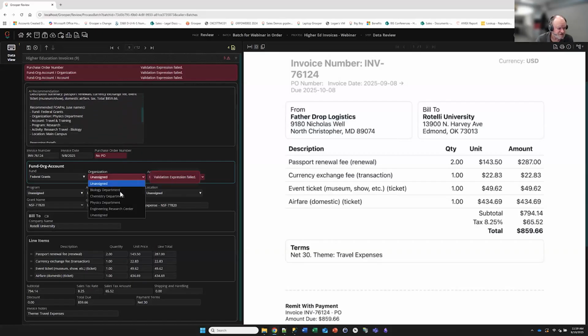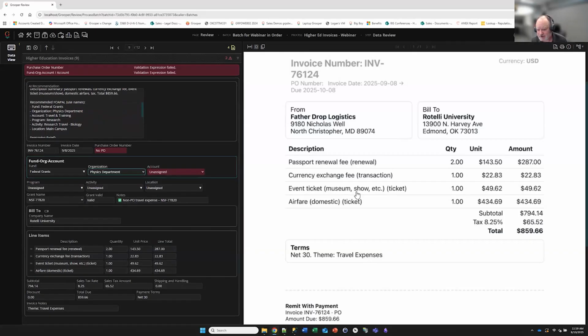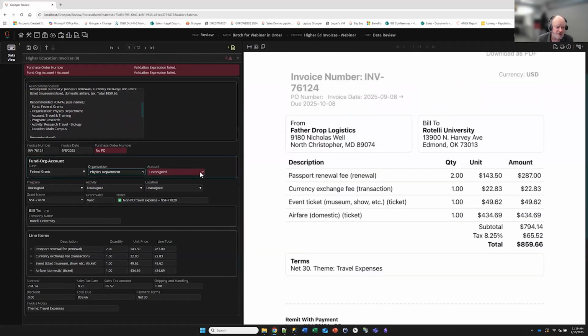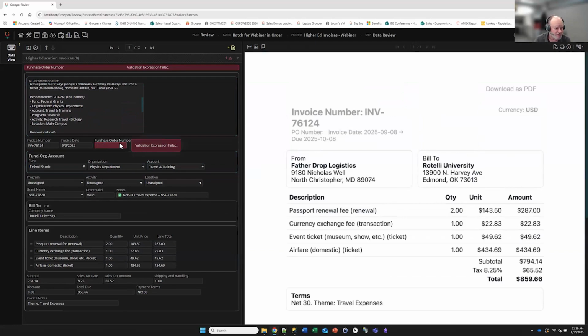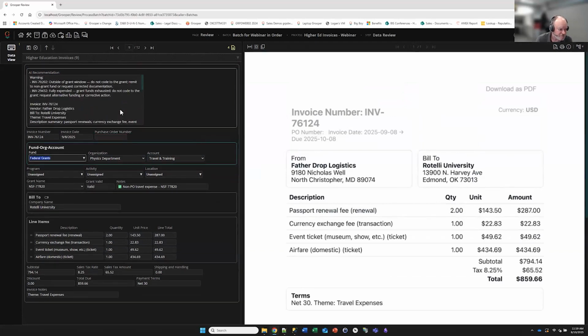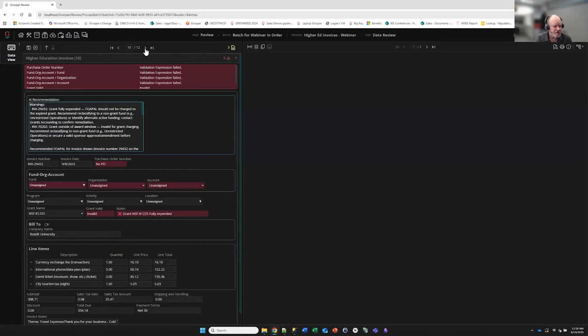It's for the physics department, and I'm not sure how it got back that it was for the physics department. That's probably in the database lookup. And it also has my account, which in this case is travel and training. So I can go ahead and do that. There is no PO. So in this case, my errors went away. This is one where I'd have to figure out how we want the next process to go. So let me move to one that's a little more clear.